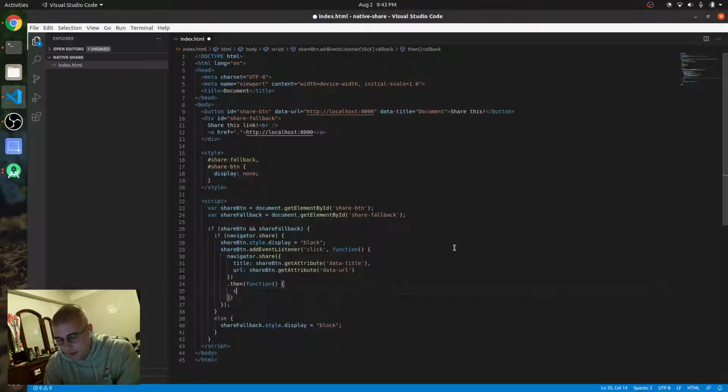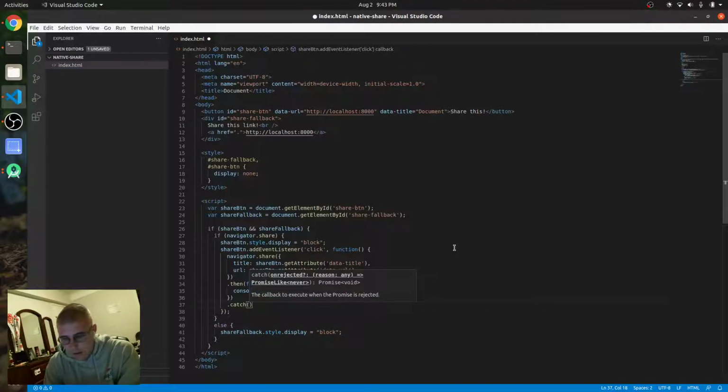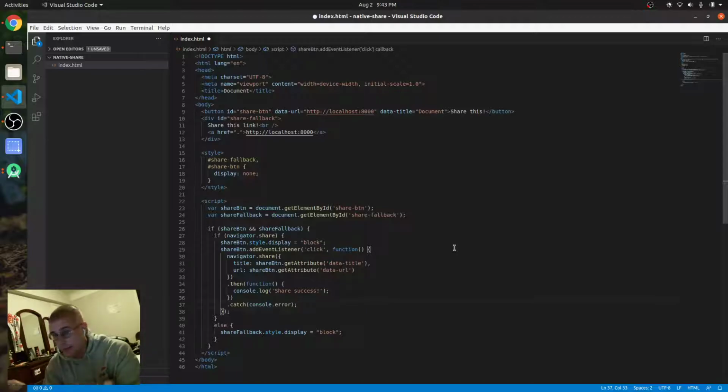So then, if the share was successful, we'll just console log share success, and we'll have a catch to catch any errors. Oopsie, see, there I go, just about to do an ES6 function. Oh, actually, you know what we can do? We can say catch, and we can just pass in console.error. And believe it or not, that's all you need.